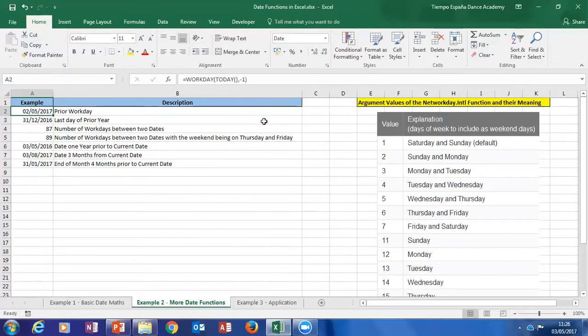and rather than just subtracting 1 or 2 or 3. Early on we saw that if I just subtract the number 1 from the 2nd of May 2017, it's going to give me the 1st of May 2017. If I subtract 2 from that, it's going to give me the 30th of April, and so on and so forth. But if I use the workday function and then subtract 1 from today's date, then instead of just giving you yesterday's date, it'll give you the last workday effectively. So the last workday based on that example that you've got here.